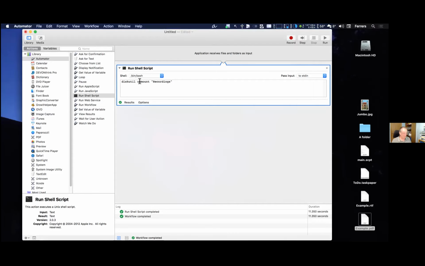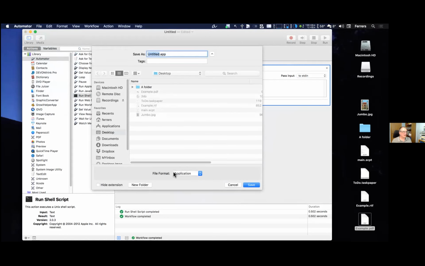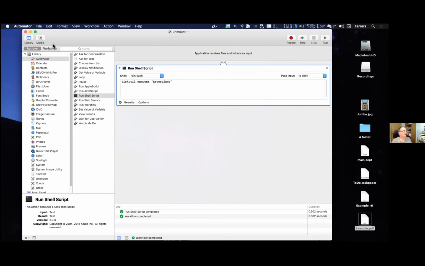I'm just going to change that to a mount command. Run it again. Okay, so that's back. So I'll put the unmount there, and we'll do file, save, and we'll save it as an application, and that's now on the desktop.